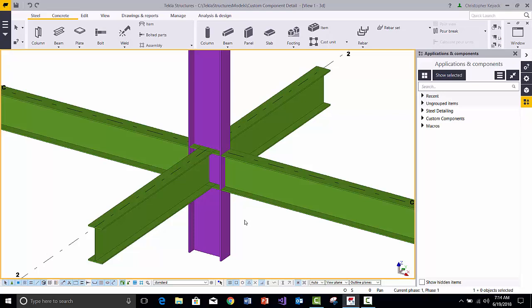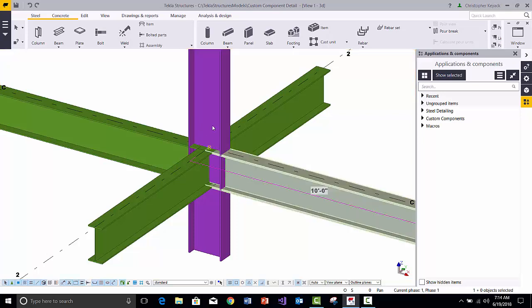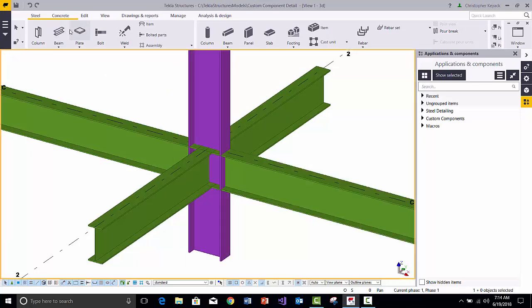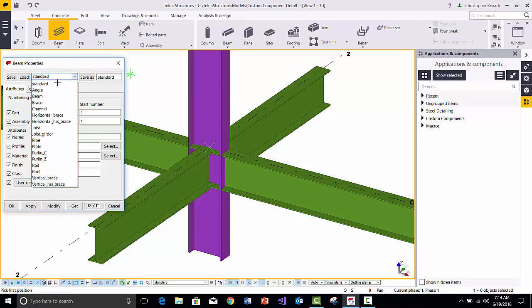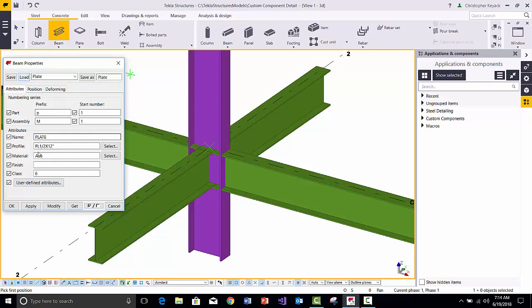All right, first what we're going to do is model in a flange plate here to provide our connection between this beam and this column. We'll go to the beam properties, and since this is going to be a rectangular plate with no cuts or corners or anything like that, we'll just load up the plate properties here, and we'll use this plate 1/2 by 12 inches.